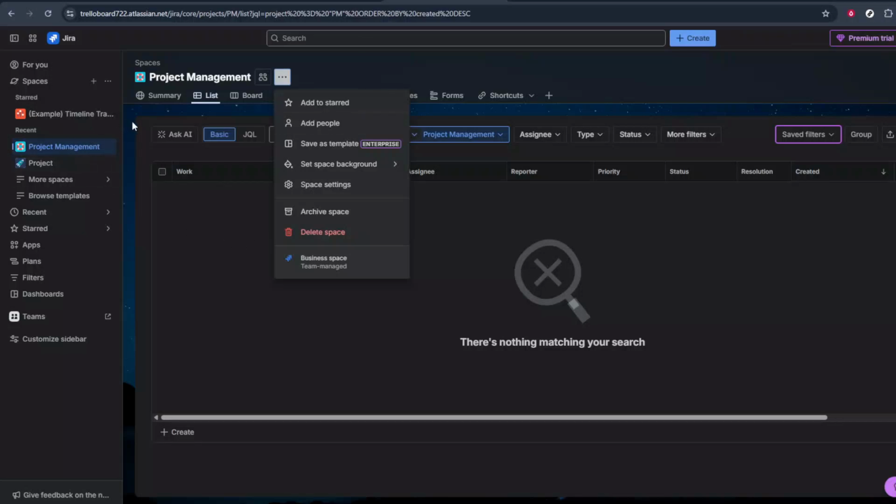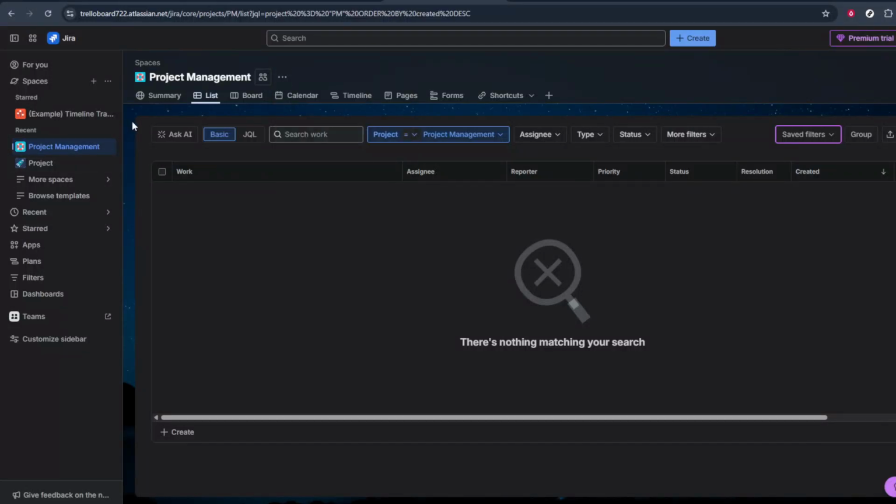In today's video, I'm going to teach you how to set a space background in Jira. Customizing your space background is a simple way to make your Jira projects feel more organized, more personal, and easier to recognize at a glance. Maybe you're managing multiple teams, or you just want your main project to stand out when you open Jira.